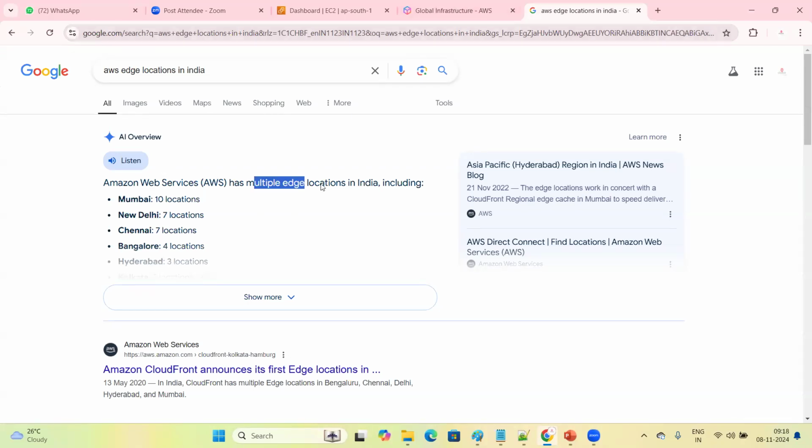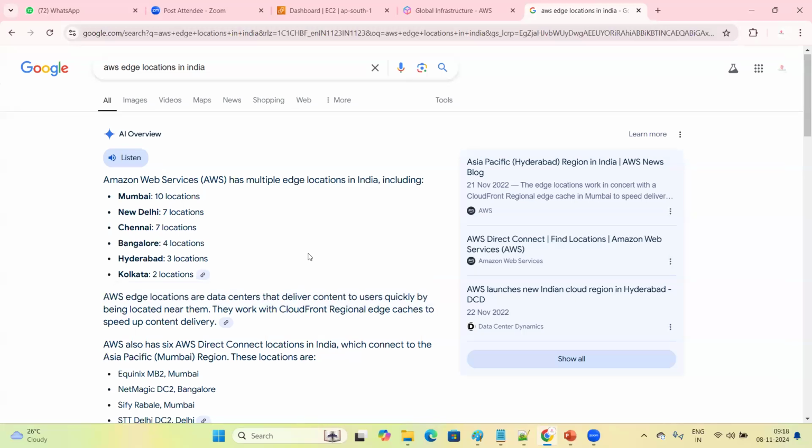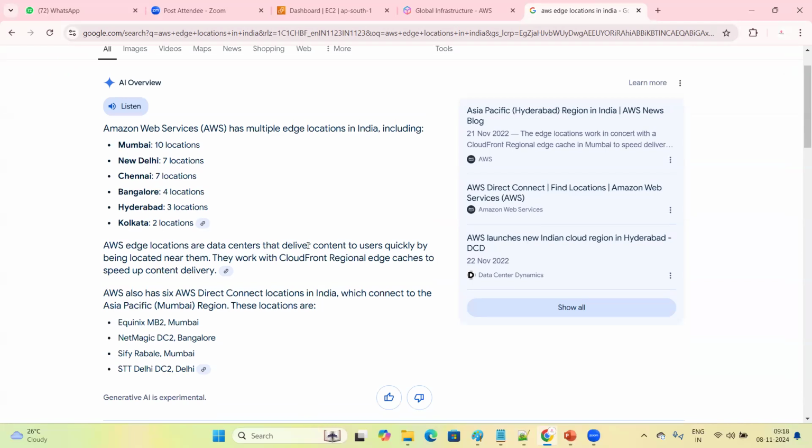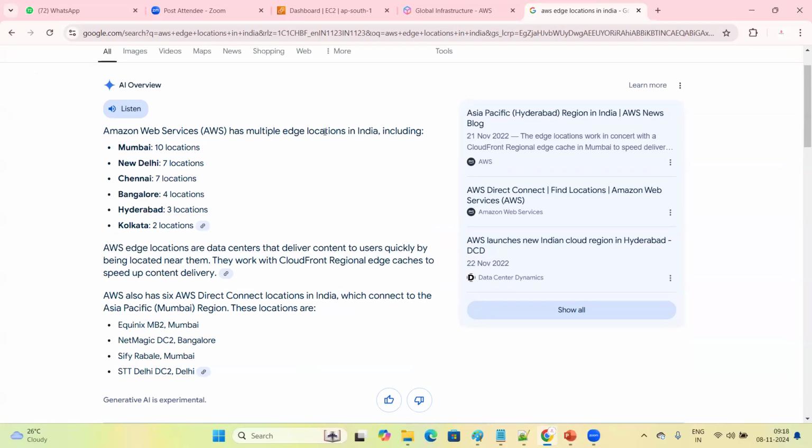AWS has multiple edge locations in India. In Mumbai itself, you can see there are many edge locations. Edge locations are nothing but tiny data centers. Don't confuse them with a region. They are very small, tiny data centers.